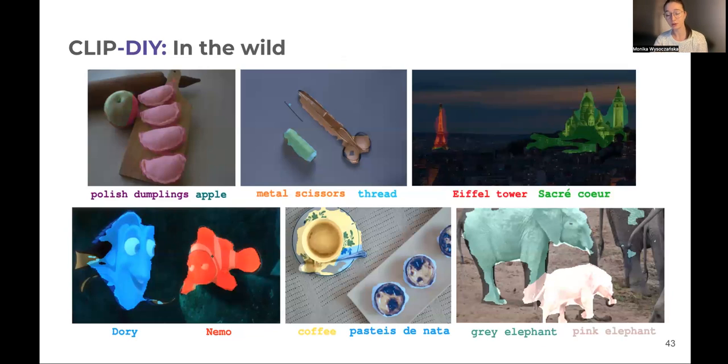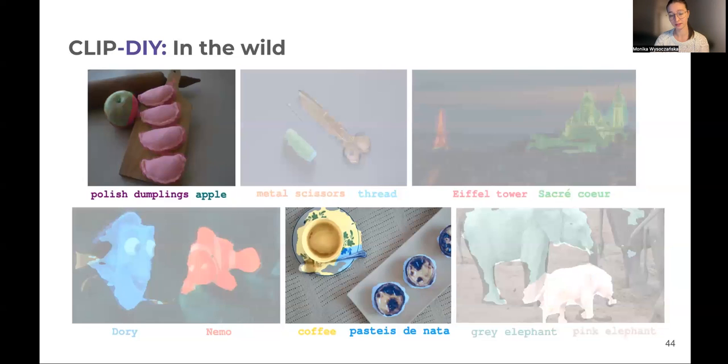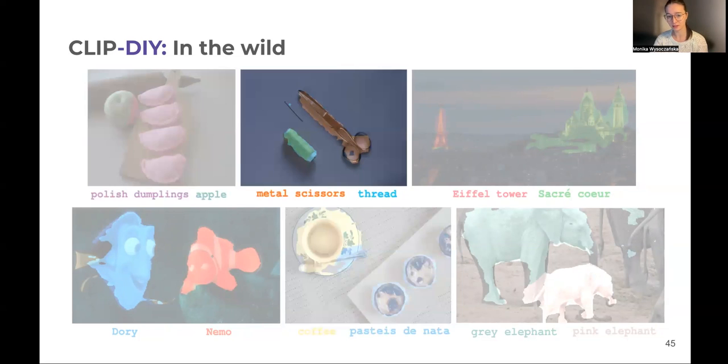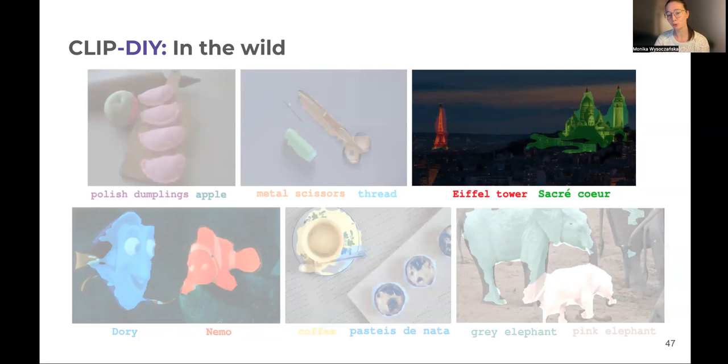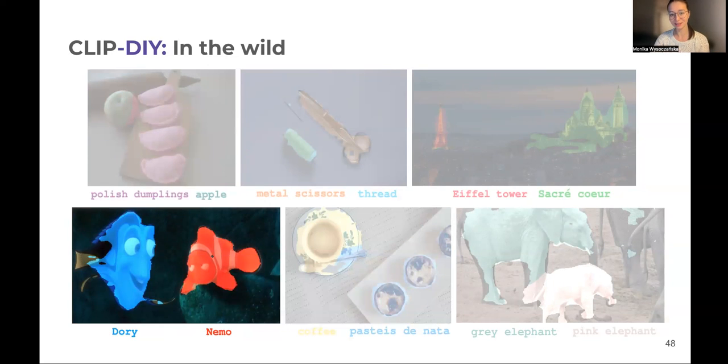What is more, you can really prompt very different concepts and still obtain good segmentation masks, as shown here with our in the wild examples. Our method is capable of segmenting different types of dishes from different cuisines. It also produces masks when describing different types of materials and colors. It can also be useful when segmenting particular monuments, like these two famous buildings in Paris. And finally, CLIP-DIY can even find Nemo.